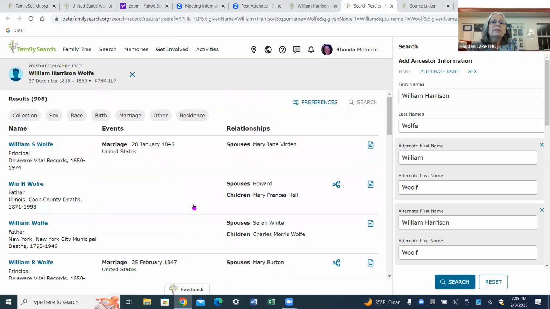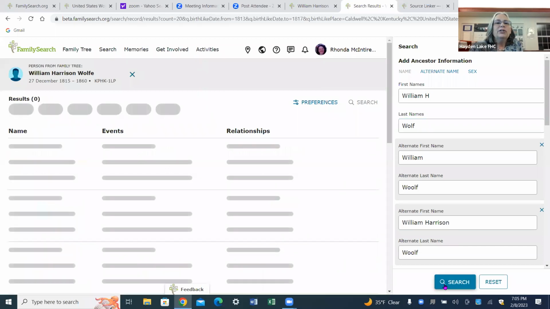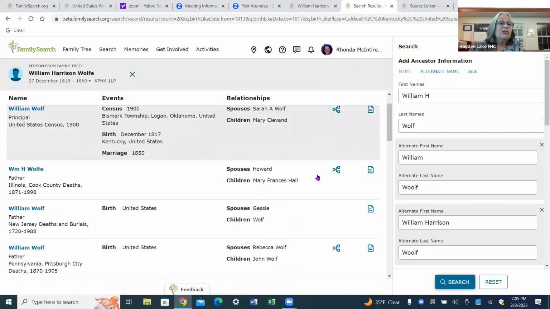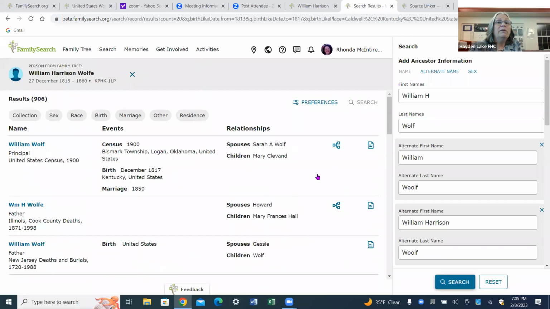And you can also go in here, you can change it to William H. You can change things. It's down here, it shows an alternate last name. You can research, see if it'll bring you up some different answers or some better answers. Clear as mud.